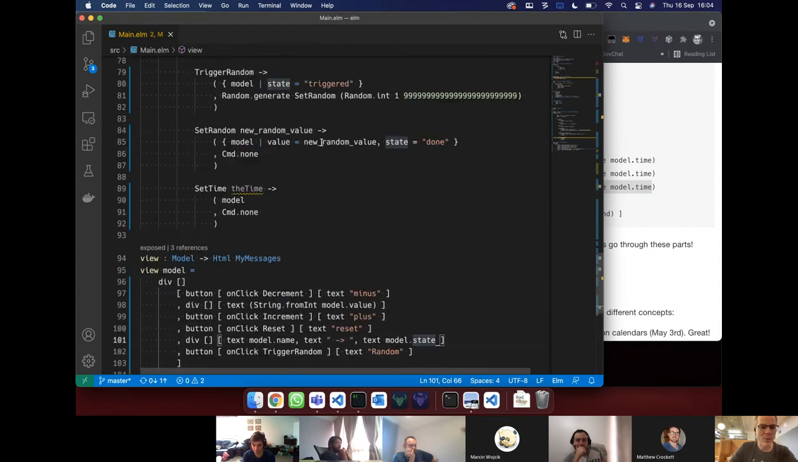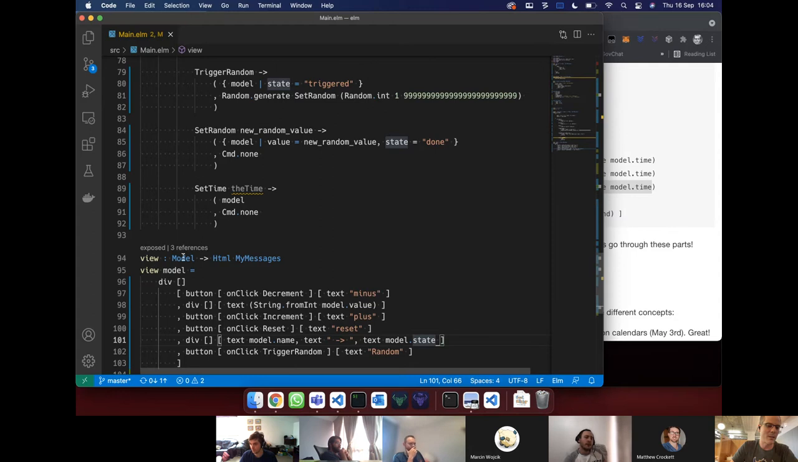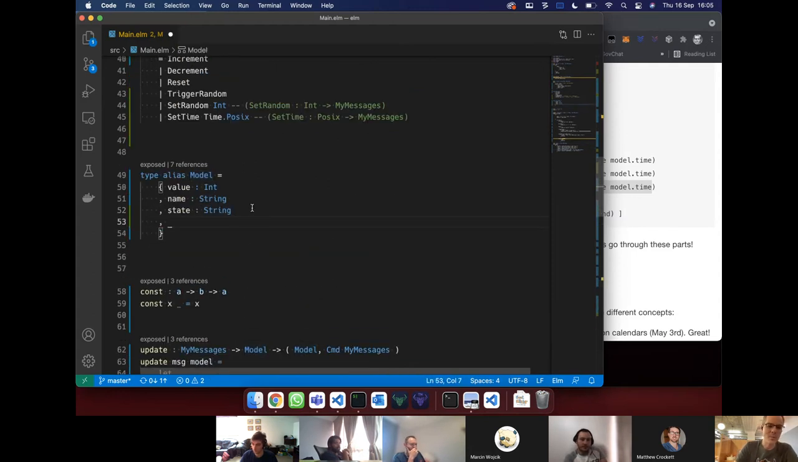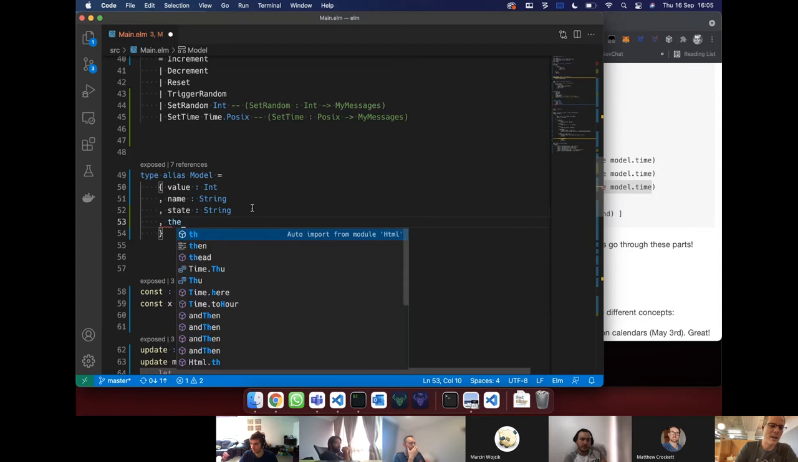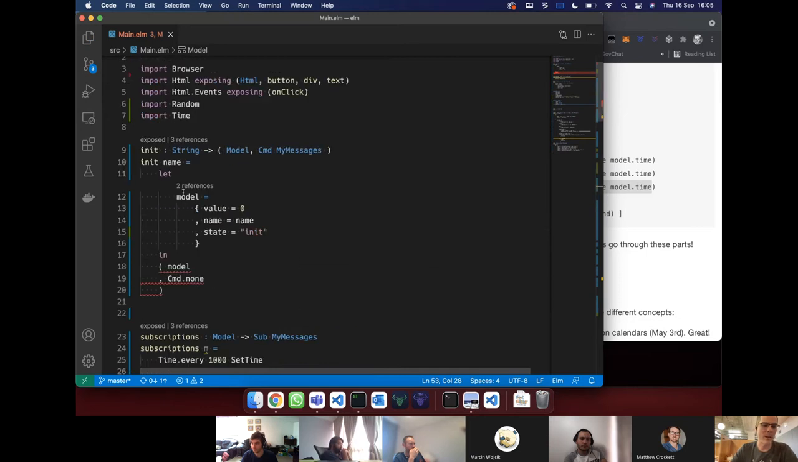Let's go here. Oh, we should probably store this thing. So the model needs to keep it, because we're not updating the model, right? And we can't just display something that's not inside the model. The only thing that can be displayed is stuff that's inside the model, right? So we have to add something to our model, like the time or something. I don't know what we want to call it. And we say, yeah, this is of type Time.Posix, that's great.